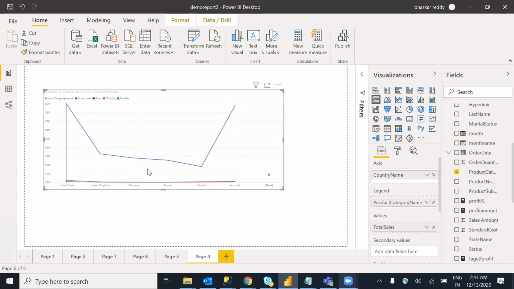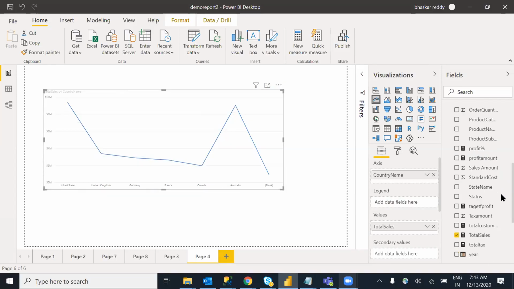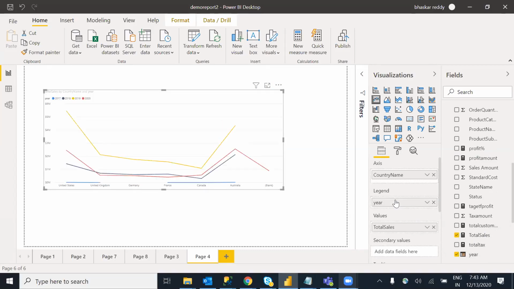However you want it, we can use it yearly wise. What are the 17 sales, 18 sales? We can go with a legend as a year, so this many lines will come. For one of the years we don't have a value. 17 sales, 18 sales, 19 sales, like this it will come. For 17 we don't have all the country sales, that's why it is coming very slow. So multiple lines will come.